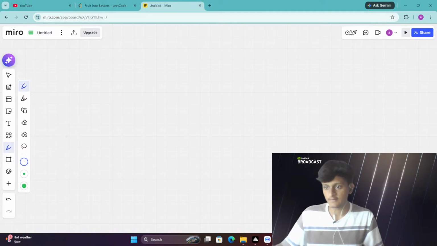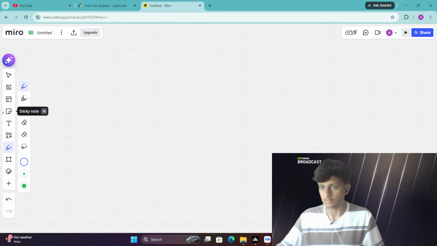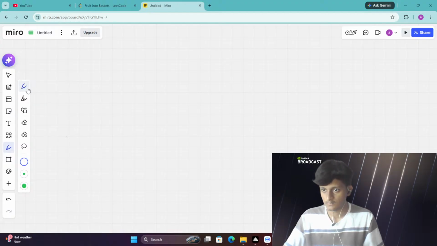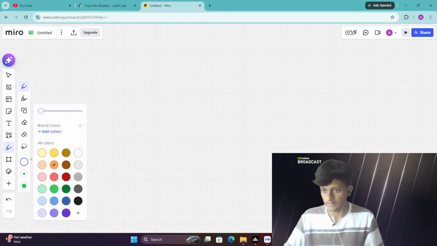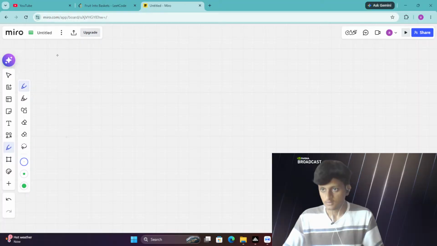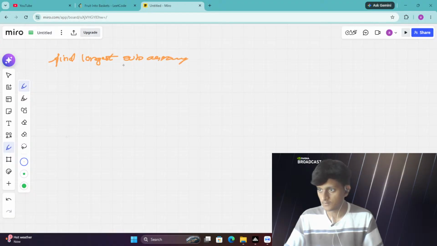Let me, I've actually connected my pen. Now what I'm gonna do is, yeah, orange would be all right. So what the question says is: find the longest subarray with two distinct elements.